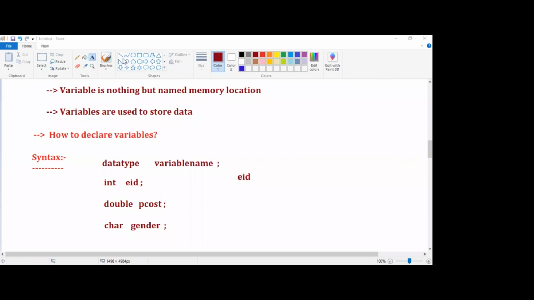So your JVM, based on your declaration, checks: oh, int. Okay, int means 4 bytes required. It is allotted 4 bytes of memory. For that 4 bytes of memory, one name is given, and the name is called EID.